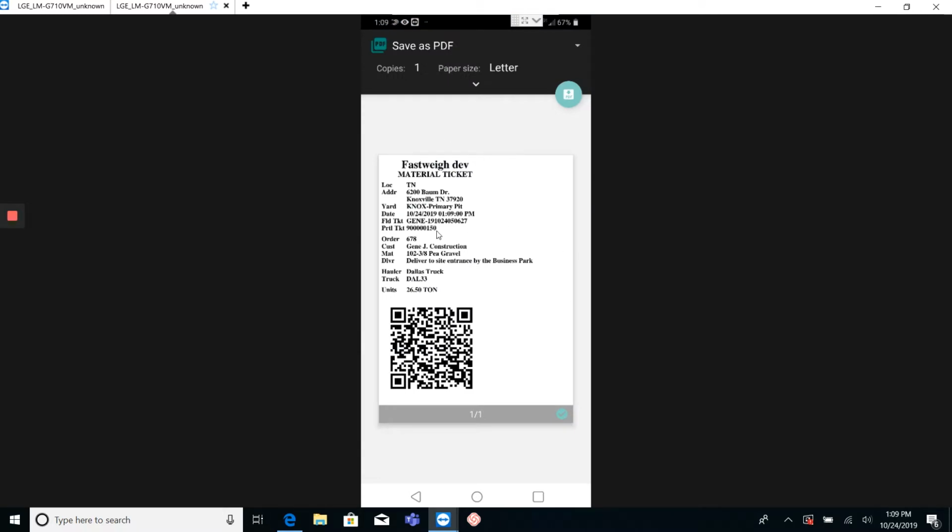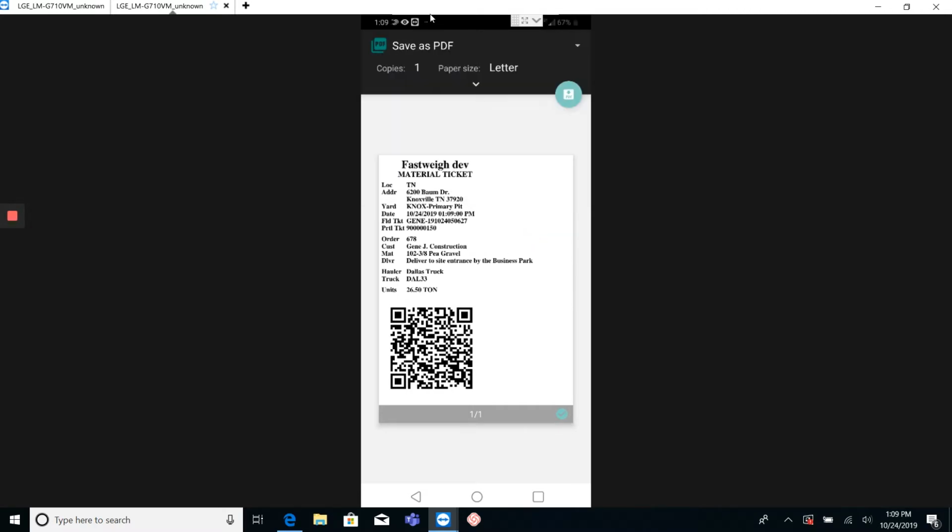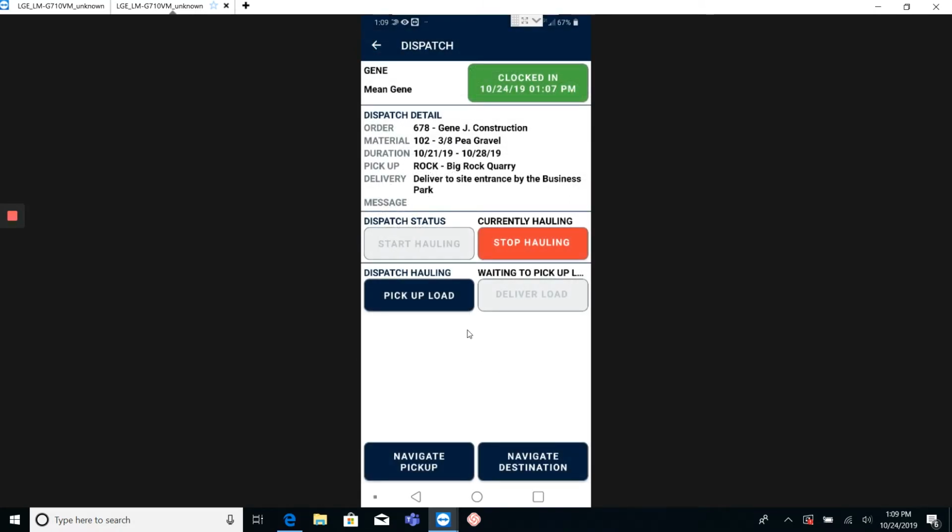Now I'm on my mobile phone and I don't have an actual printer hooked up. So for my phone, it's asking me to save as a PDF. If I had a real receipt printer hooked up to the app, we would see that in this list here. You'd be able to choose your printer and print your ticket. And now that we're done, we can either pick up our next load or we can stop hauling on this dispatch.